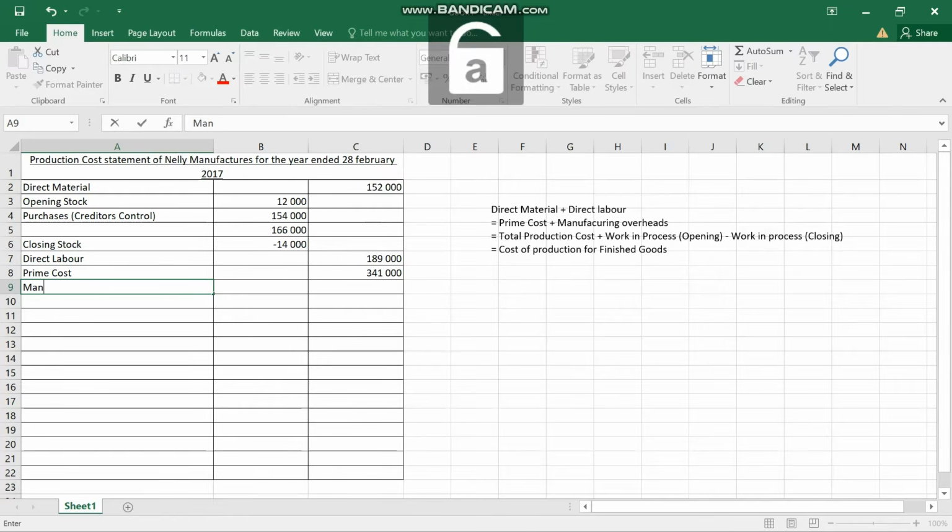Guys, like I explained before, manufacturing overheads is all payments that are for the factory but not directly involved in the manufacturing of the products. Manufacturing overheads include depreciation on factory equipment, rent, insurance, electricity for the machines to run, and indirect labor. We need cleaners to clean every single day.